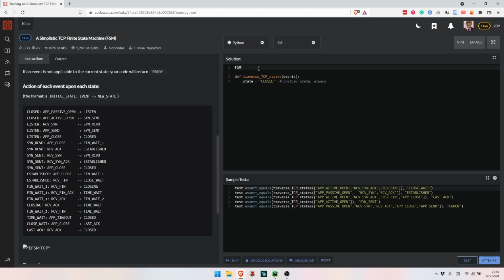FSM. So this is state. For the state closed, we can have this event. Then the return should be listen. All right, and for this event, we should have a state as SYN sent. Cool.